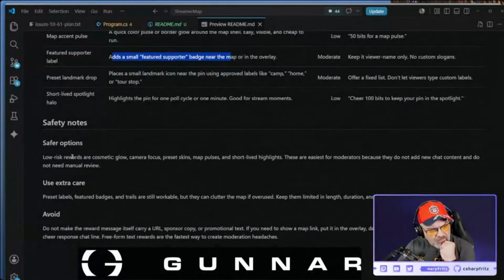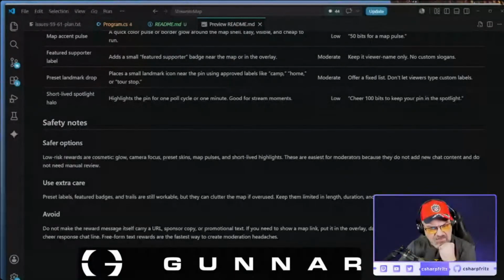Safety notes. Lower risk rewards are cosmetic, glow, camera focus, preset skins, map pulses, short-lived highlights. Easiest for moderators because they don't add new chat content. Preset labels, featured badges, and trails are still workable. They can clutter the map if overused. I don't like the trails. Keep them limited in length, duration, and count. Do not make the reward message itself carry a URL, sponsor copy, or promotional text.